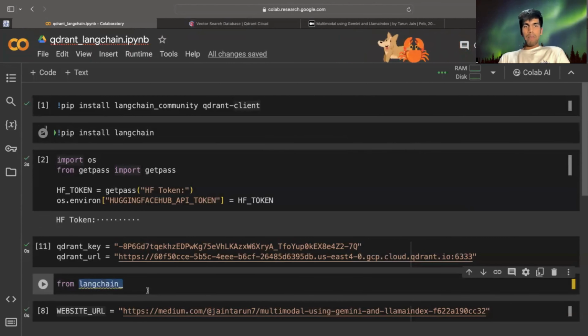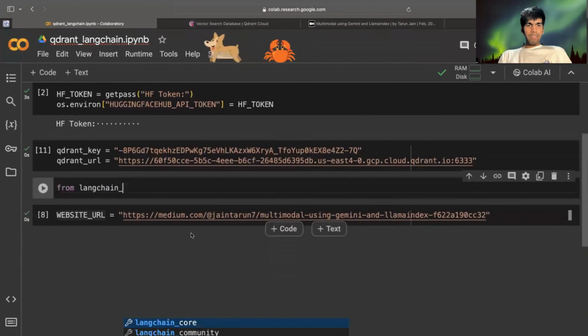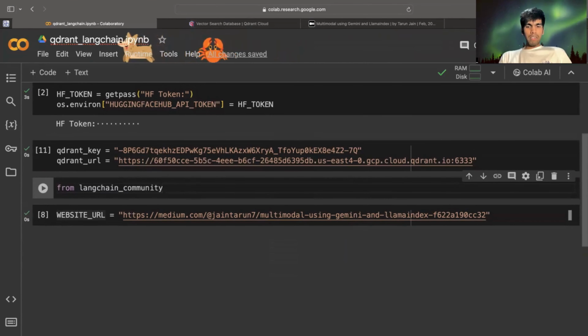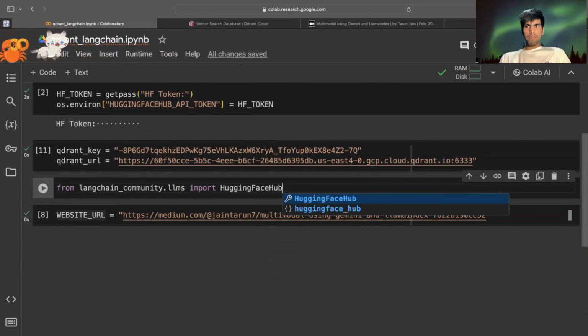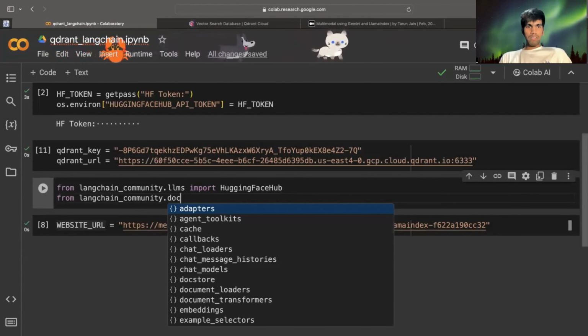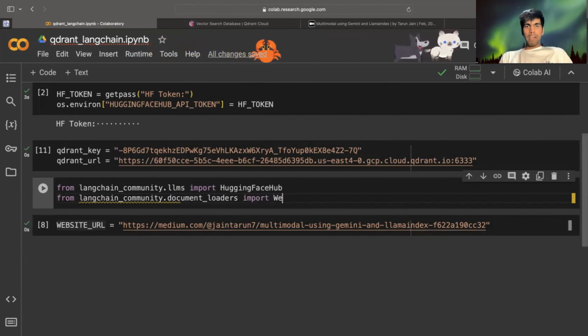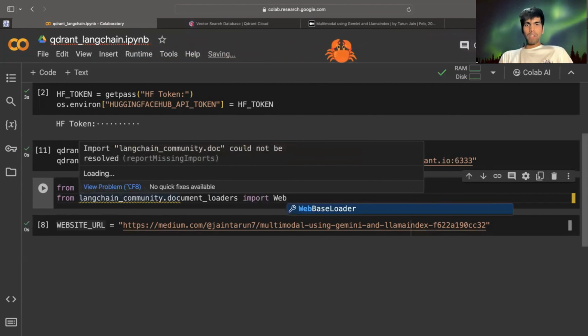Here, I need my LLM model. That's where I'll write from Langchain community dot LLMs import HuggingFace Hub. And then I need my document from Langchain document loader. It should be community dot document loaders import. Since I need to chat with website, it should be web-based loader.